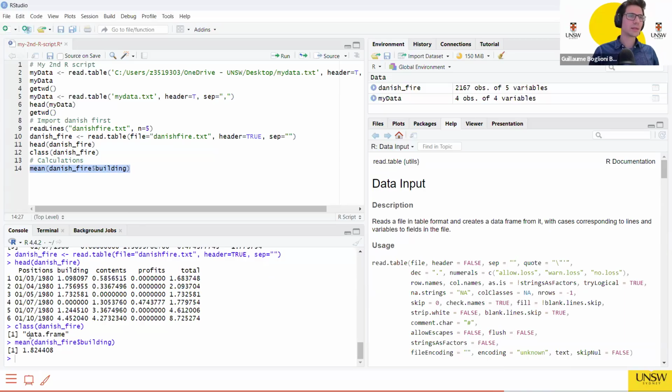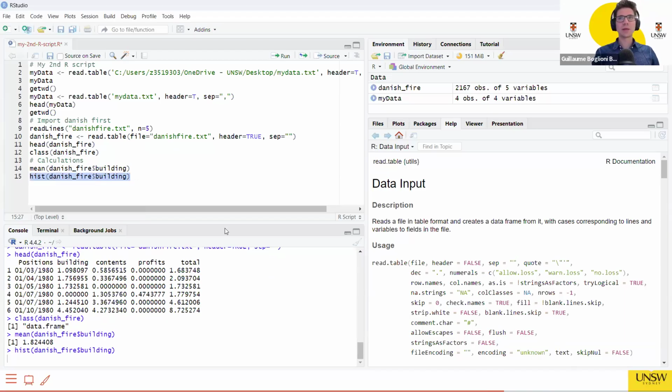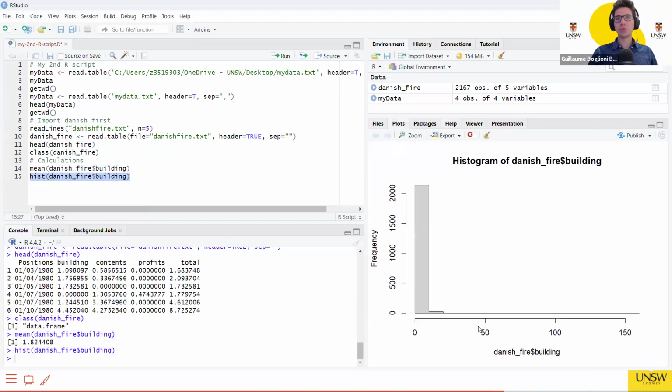I think it's Danish, right? So I think it's in millions of Danish crowns, I believe, is their currency, although don't quote me on this. Then you can do other fun stuff. Maybe a visualization. Maybe you want to check the histogram of the Danish fire building. So, okay, the histogram is extremely skewed, so it's not that helpful, I suppose, in this case.